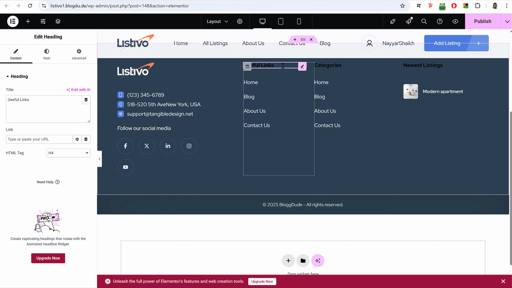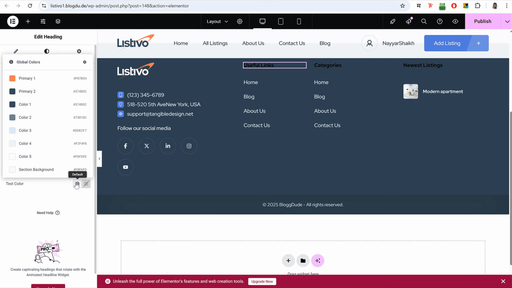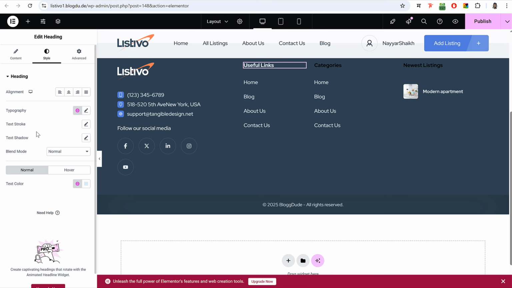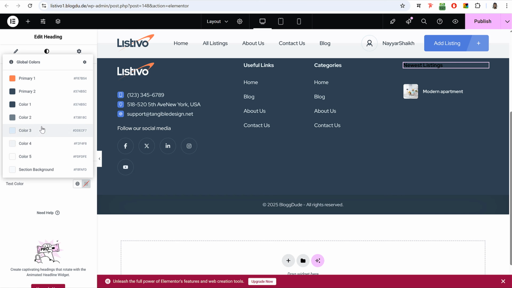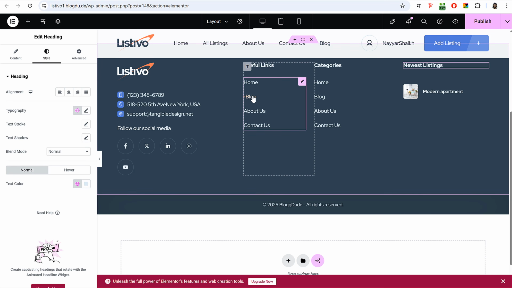Similarly for this text, click on this text. Black is not looking good, so we'll again come over here. Maybe for this we'll select color 3. Okay, for this also maybe we'll select color 3. So this is how useful this thing is. Once you set your global colors, it becomes very easy for you. All right, rest everything looks good.